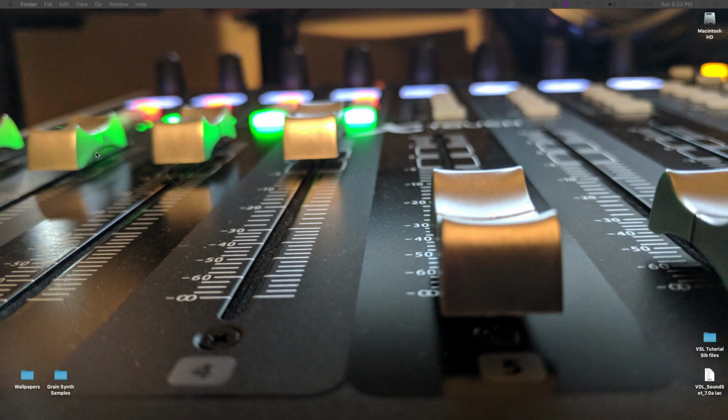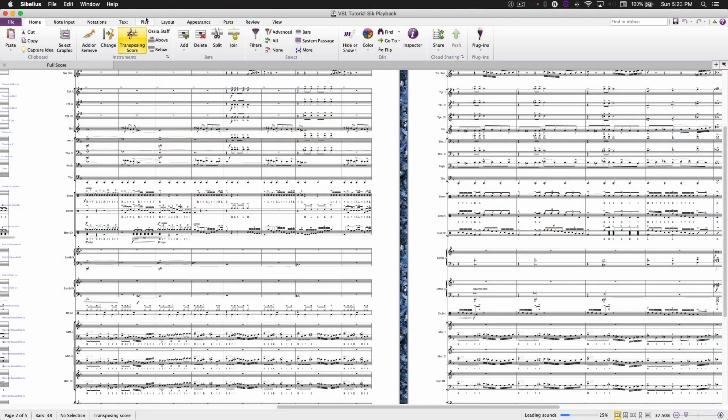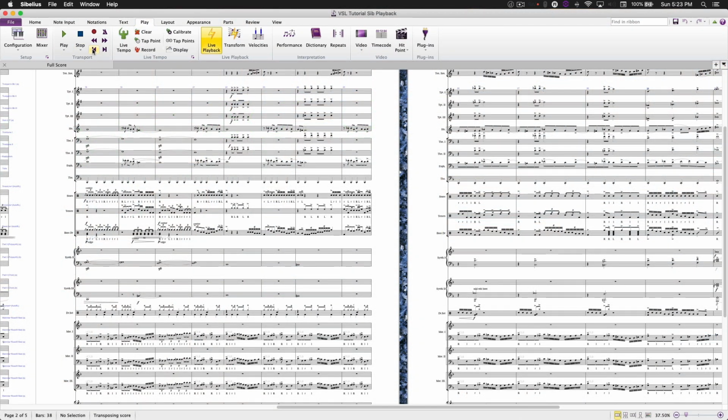Now for the audio demonstration. While you should be able to hear a difference on laptop or phone speakers, it will be more distinct using high quality speakers or headphones. First, we will hear playback from the stock Sibelius wind sounds and Virtual Drumline loaded directly in Sibelius. Okay. Here we go.